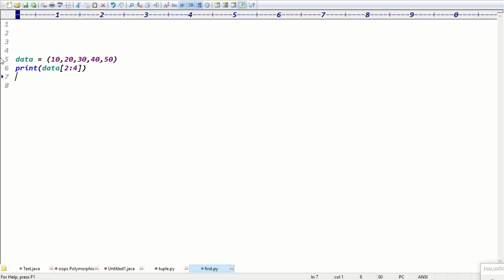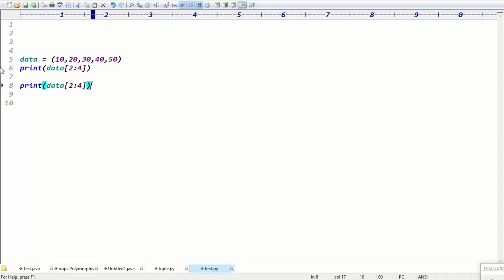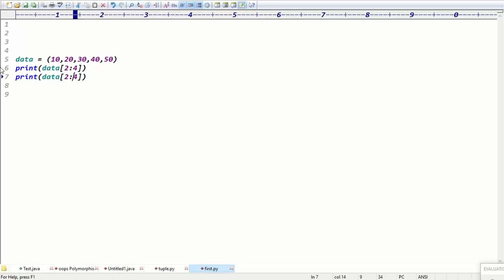Guys, data of 2 to 4. What's the output now? We get the output 30, 40, right? See guys, we are getting output in which format today? Tuple format. Yesterday slicing returned a list format. Now slicing returns which format here? Tuple format, right? Exactly. So I hope you understood the remaining cases.